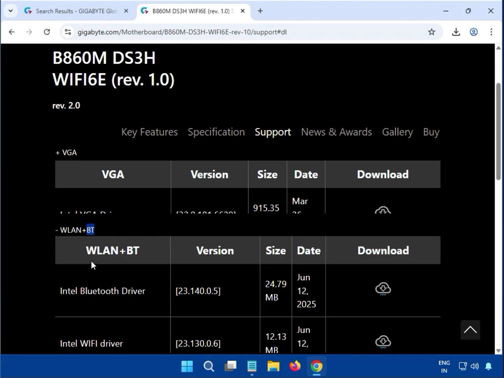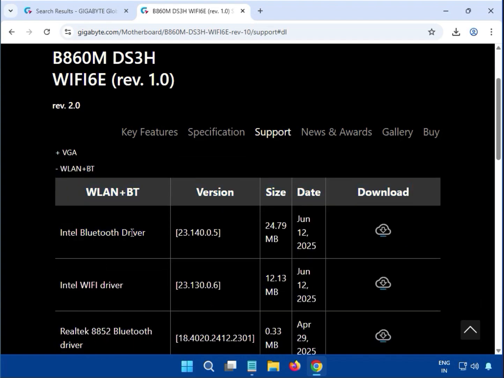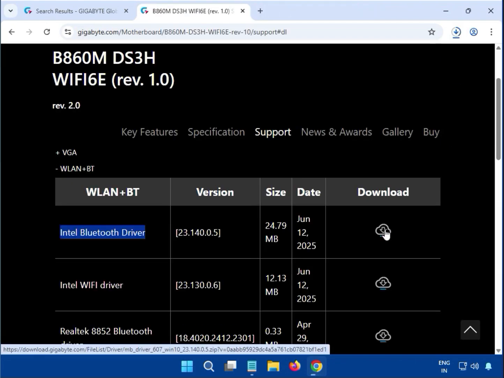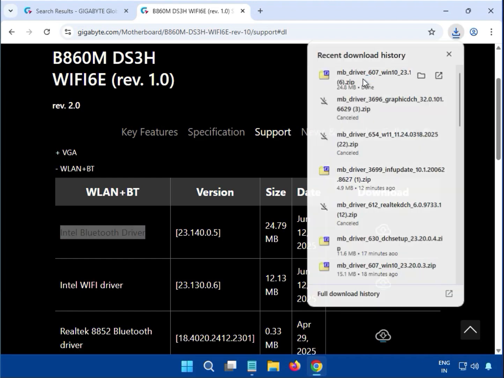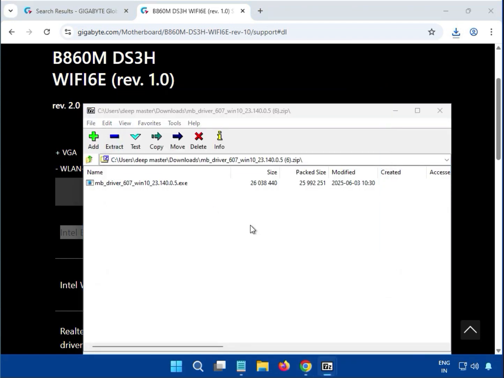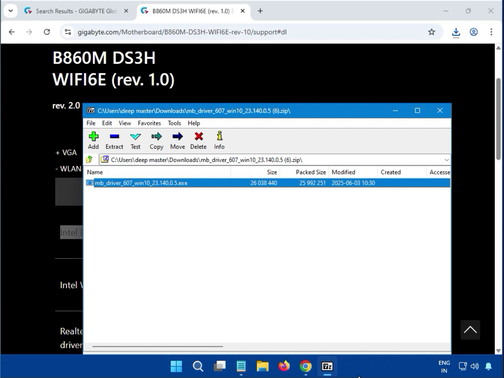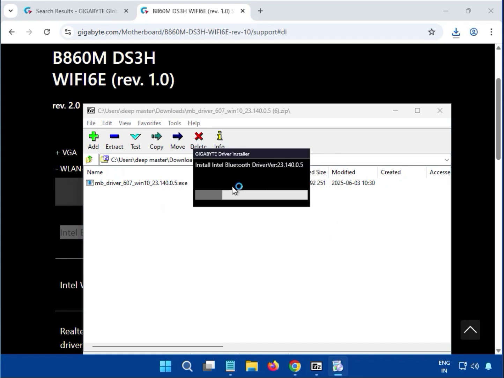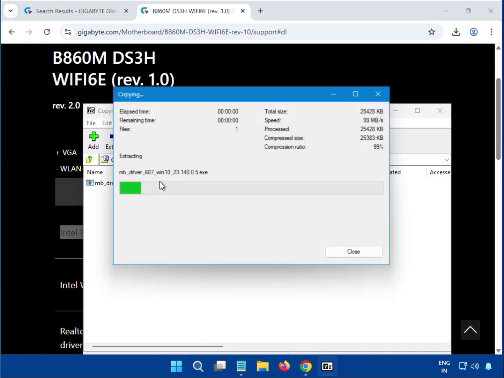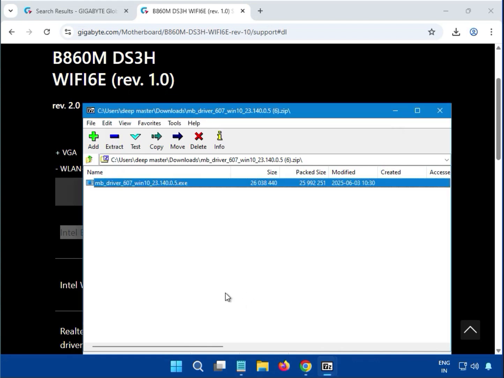Bluetooth driver. So this is the Intel Bluetooth. Click to download. Then it is done. Bluetooth driver, and then open it. Double click the exe. Click on yes. Now this is installing. So it is done, and then close it.